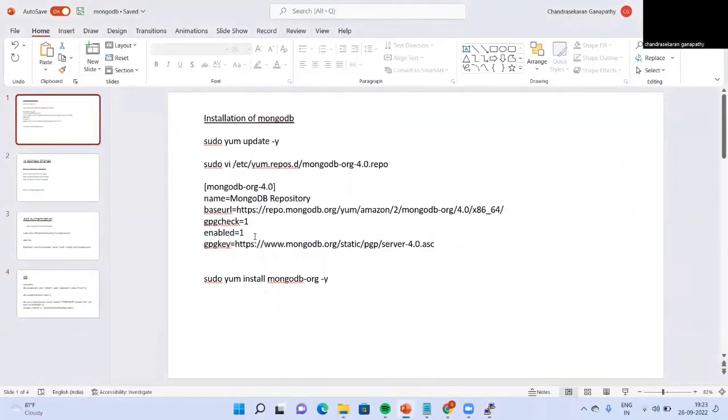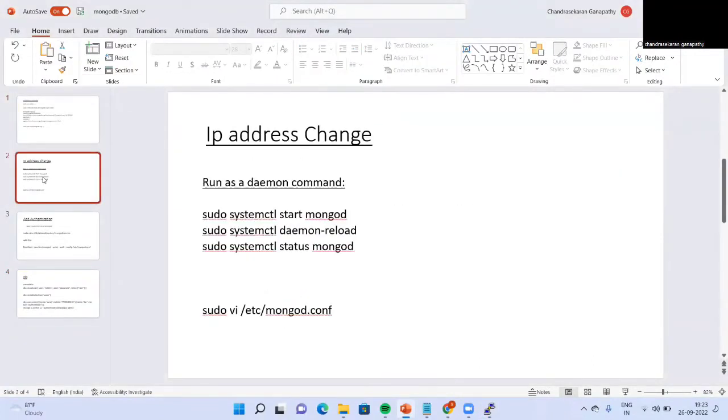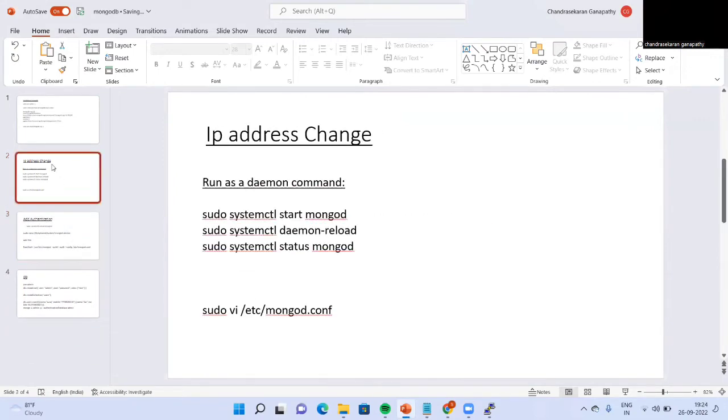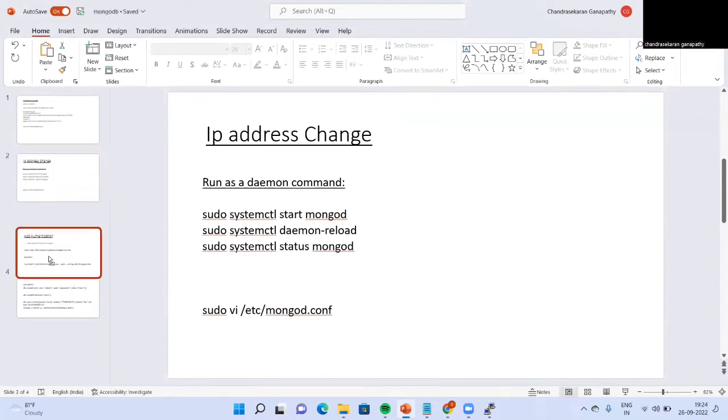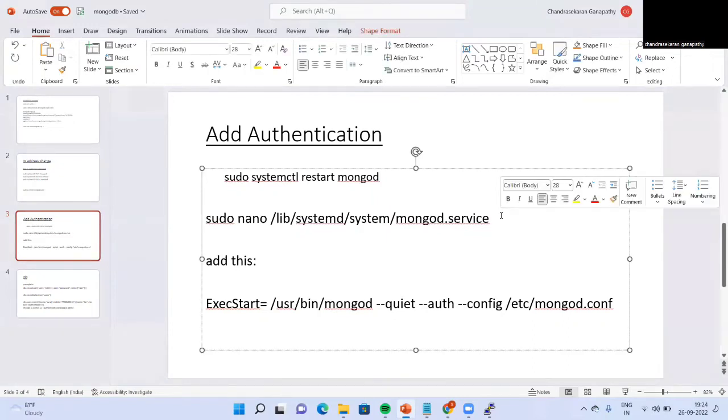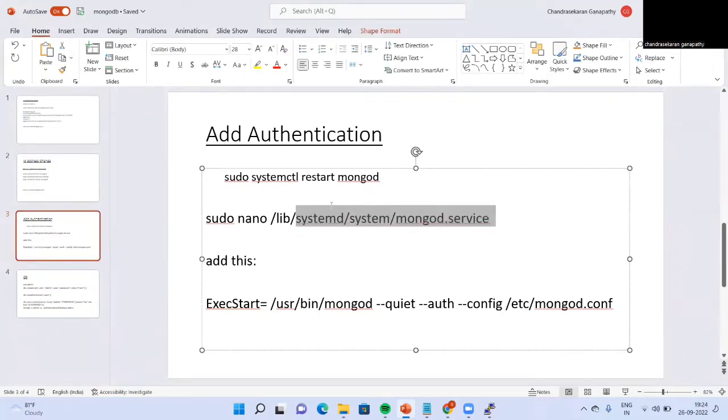We have added the repo here and we have installed that. And then our daemon service we have added because since the EC2 instance started, we need to start the services. So we have created a daemon service, and then in the configuration we have added the IP address and then we have restricted that. So what else is pending? To connect this, we need a user, right? So this is the final step. We need to give authentication.